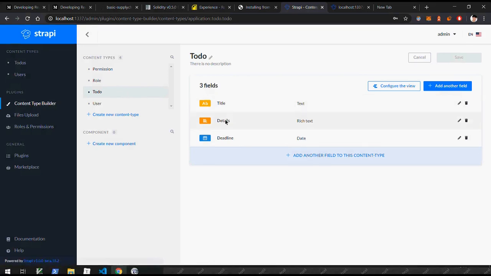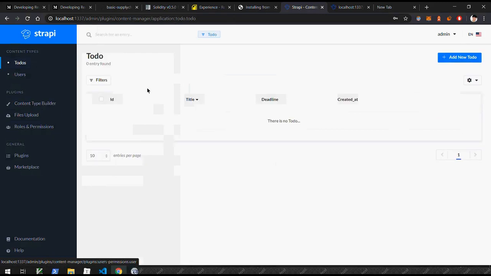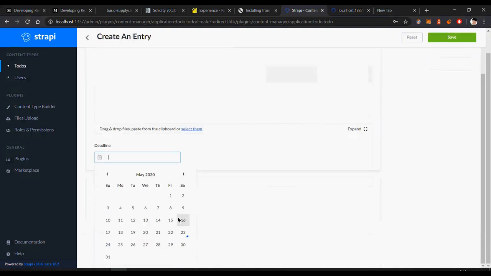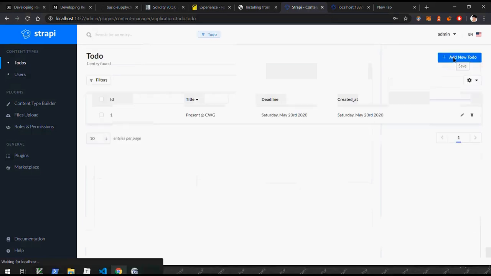So right now I'll just go to To-do, right here, and I'll add a new to-do. It'll be: present at Chennai Web Group. Talk about Strapi, React, GitHub, and my deadline would be today, 23rd. I save it. Now if I go here, all of it is here, right? So that was pretty quick.